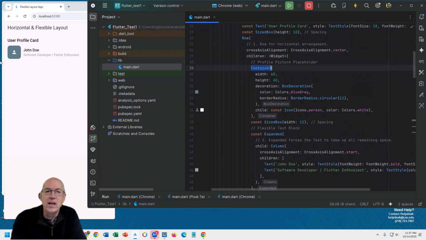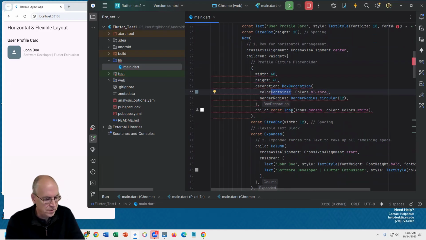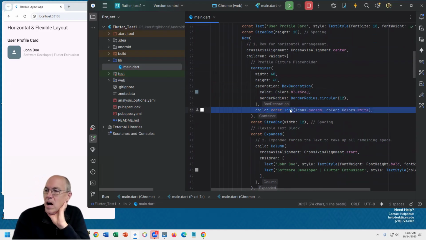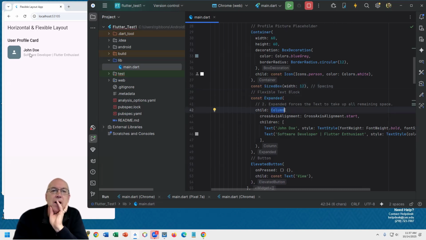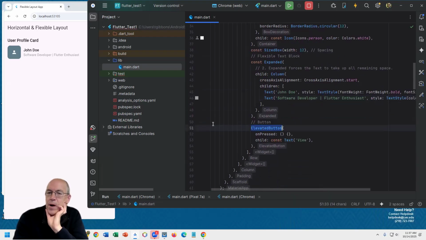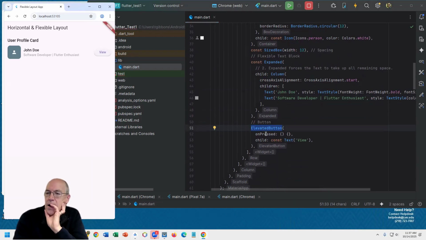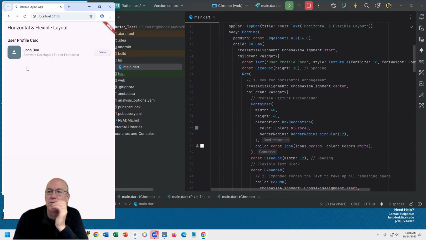And we're specifying a container. That's this box here. We're doing some rounding over of the circles. We're specifying the size here. So that's our container. We're putting an icon inside the container here, a certain size. We're putting a size box here and expanding and another column here, because again, we want these two on top of each other. There, and then we have 2 text boxes inside that column. We have an elevated button. So here's our button over here for that. So this is how we lay out this one thing.